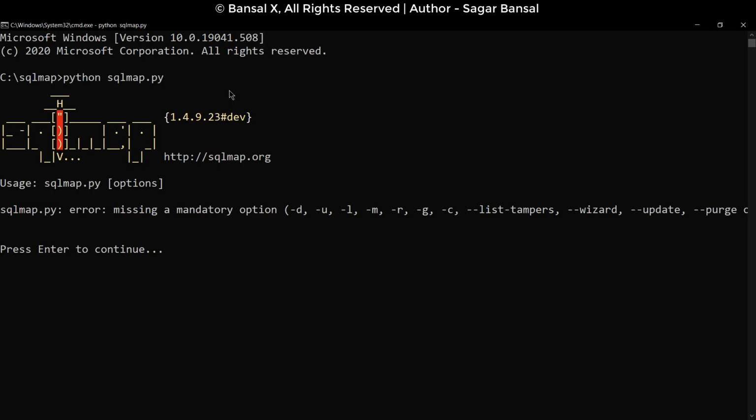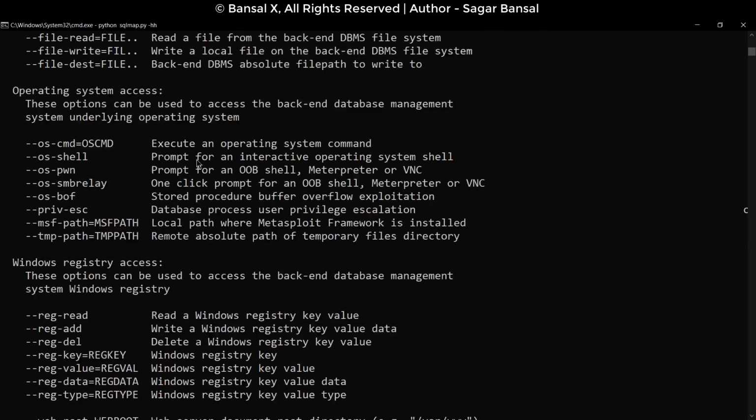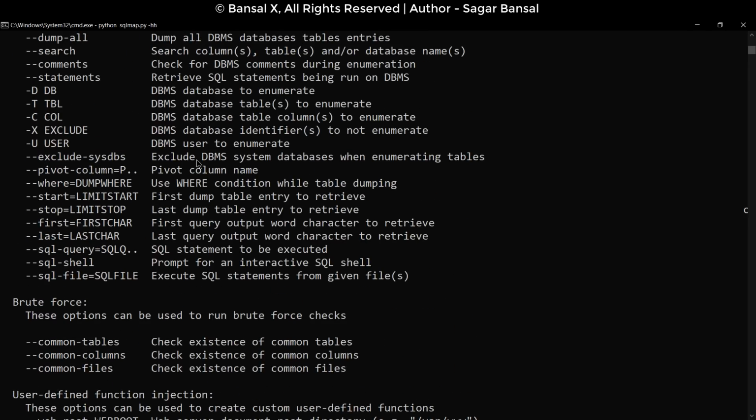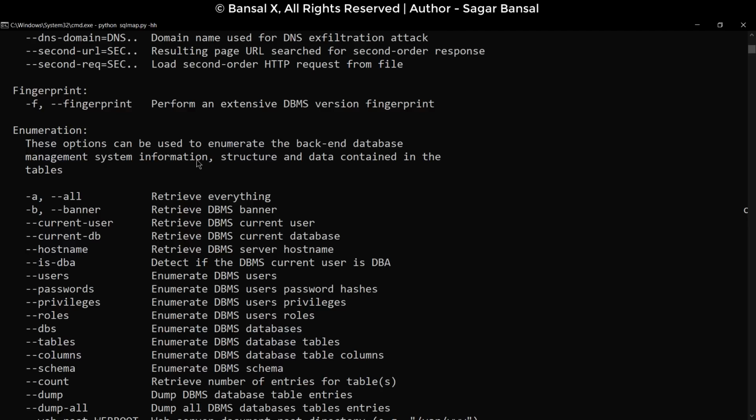And you will see it loads SQLMap and then gives me an error, missing mandatory options. That's all fine. Just press enter. And now instead of that, just give it an option called -hh, which is extended help. As soon as you press that, you will see a lot of options which you can use in SQLMap to do fully automated SQL injections.